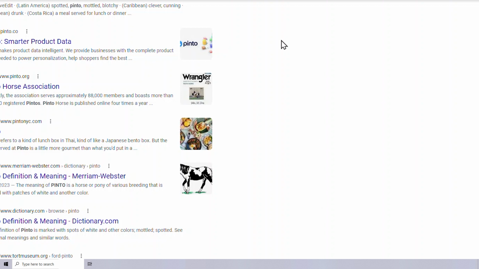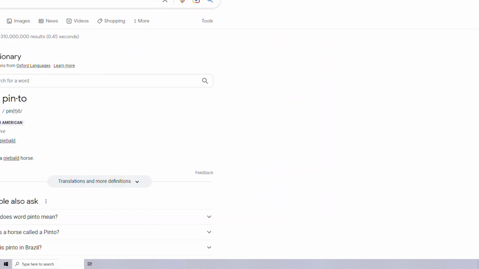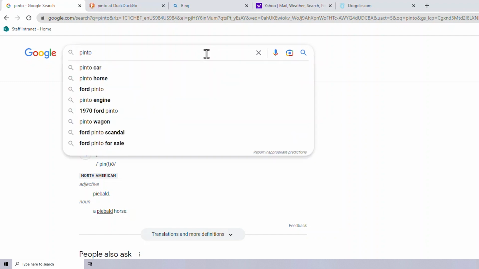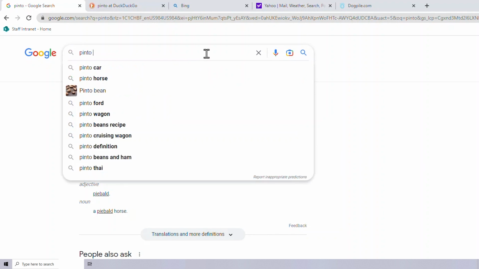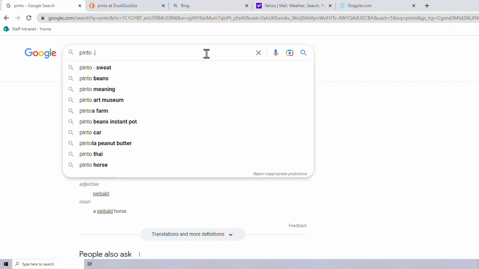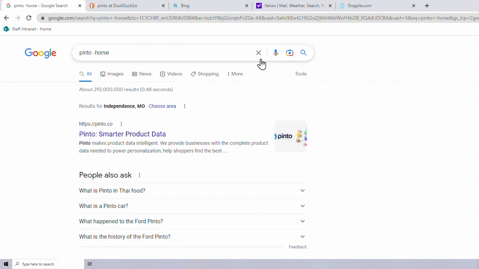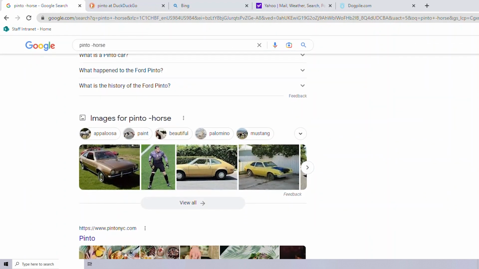Now let's talk about refining your search. There are a few things that I can do to refine or better define my searches. The first one is you can tell the search not to show you results for something. So we're going to use the pinto example again, but this time after the word pinto, I'll add a space and then I'm going to add a dash or a minus sign and then the word horse with no space in between. This should filter out any results that have to do with the pinto horse. So see, it definitely changed my results.